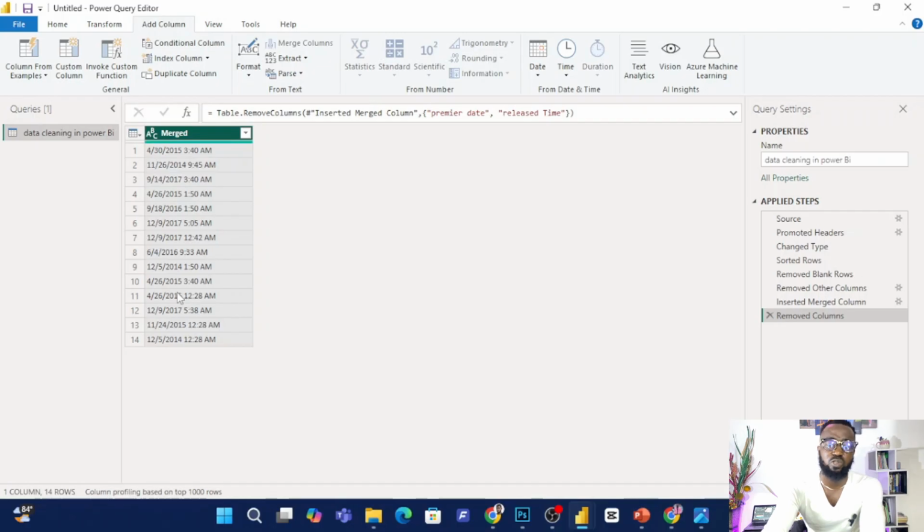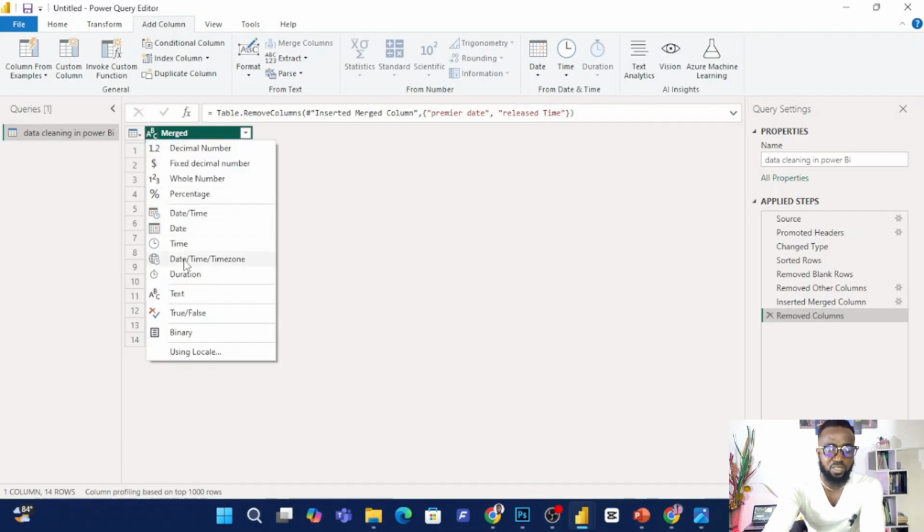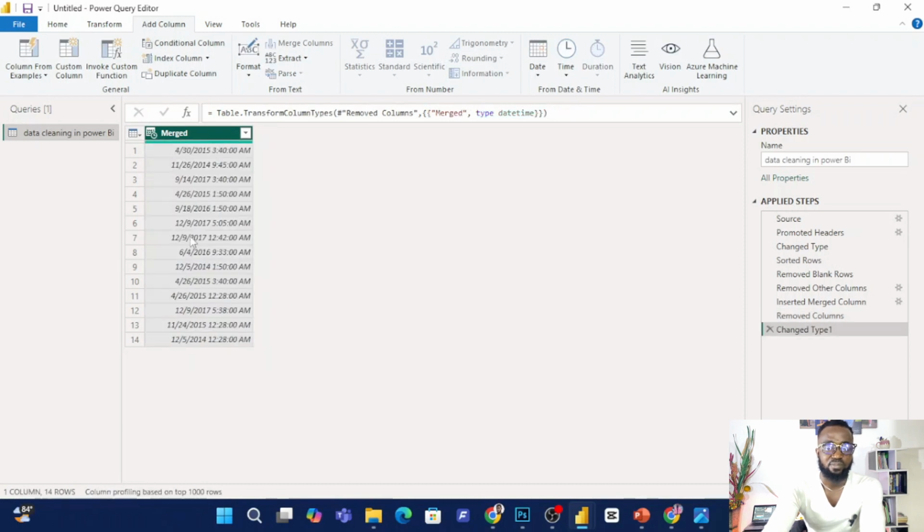But no, that's not what we want. This is a date time. So you have to click here and change the data type to date and time. See, now it makes sense, right? So now from there you can see the grayed out colors are out. All right, see, they're all out. You can see that, right?